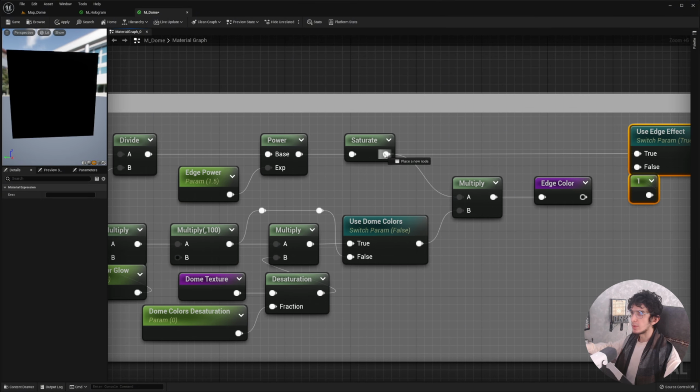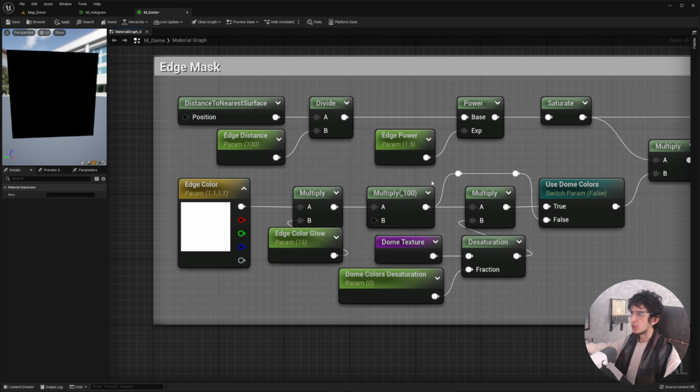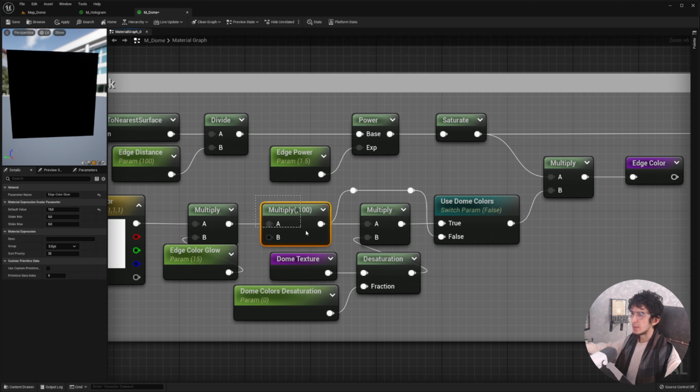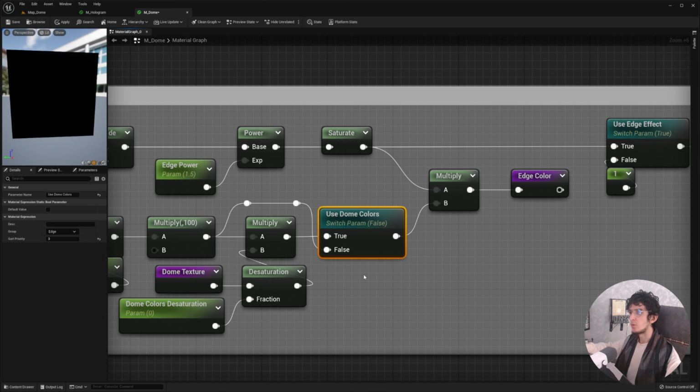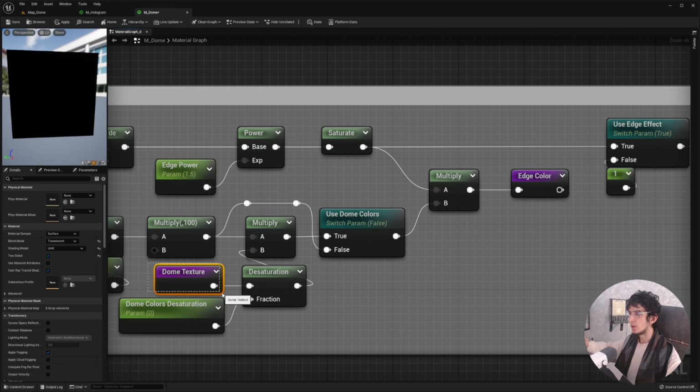Then we utilize a switch parameter to control the logic of whether we want to use this mask or not. Where we use this mask here, we multiply it together with a specific color value. We multiply this color by the brightness level, then we multiply it by 100. I just approached the setup in this specific manner so that I wouldn't have to manually define an excessive amount of brightness levels here.